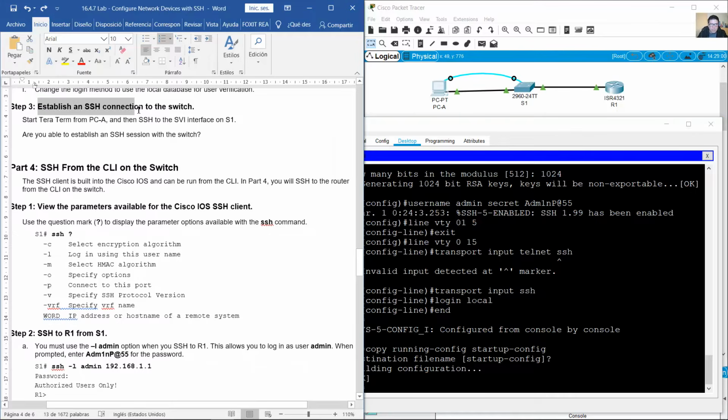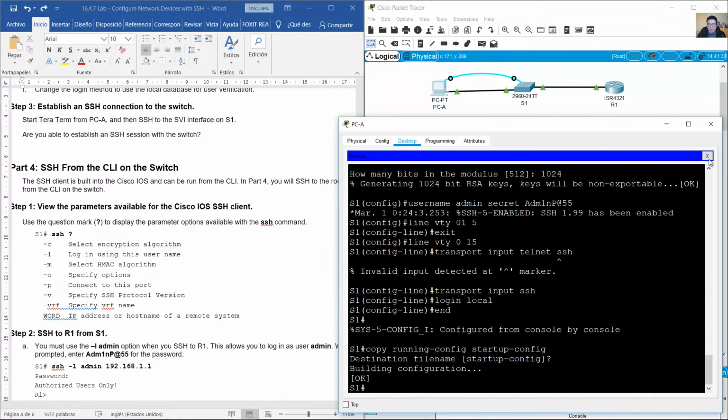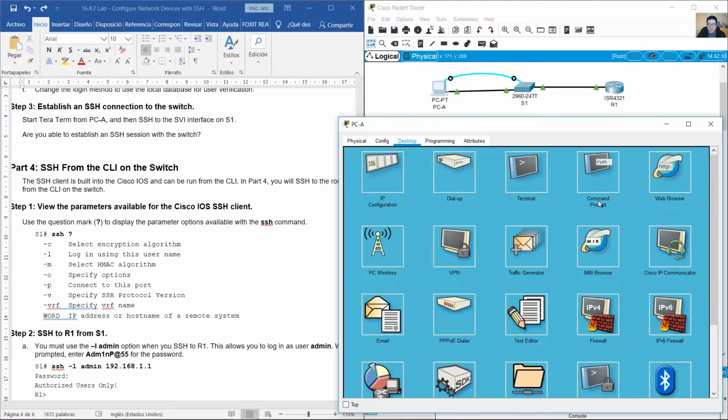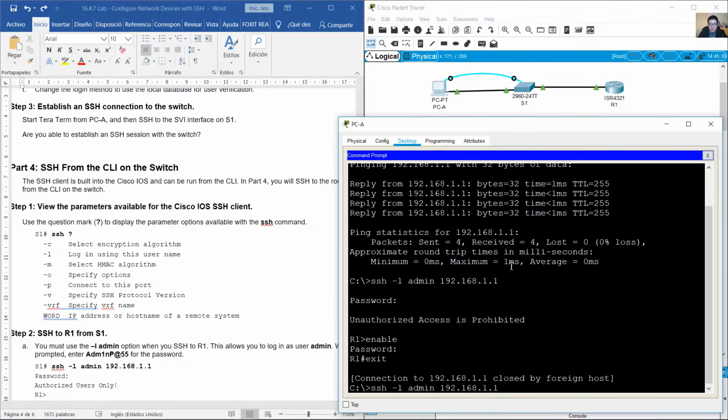Establish an SSH connection to the switch. Use Tera Term from PCA. From the PC, close the terminal and access the switch on the command prompt. Use ssh -l, the username admin, and the IP address of the switch, 192.168.1.11.